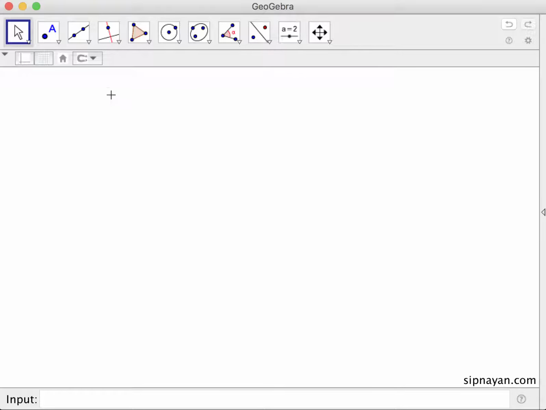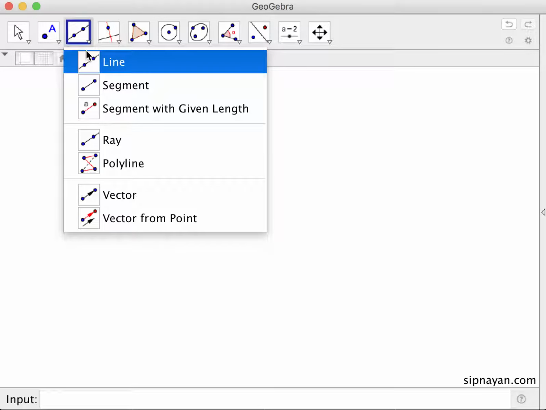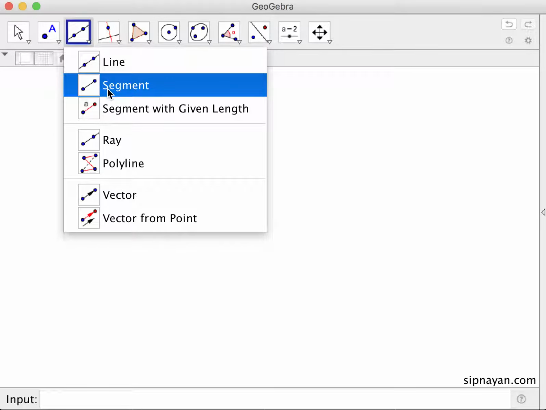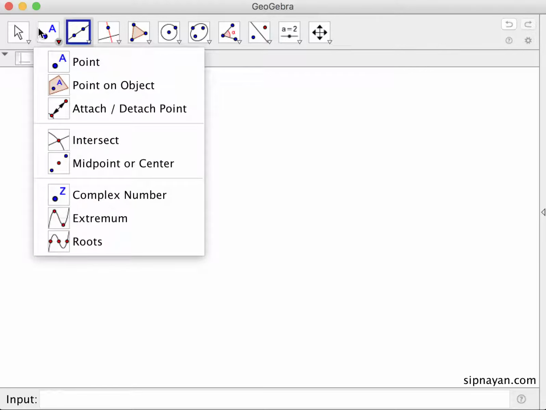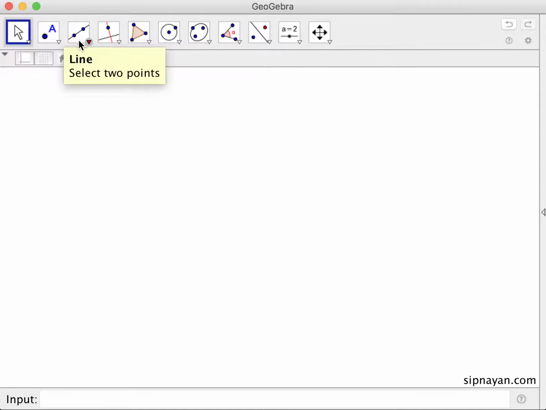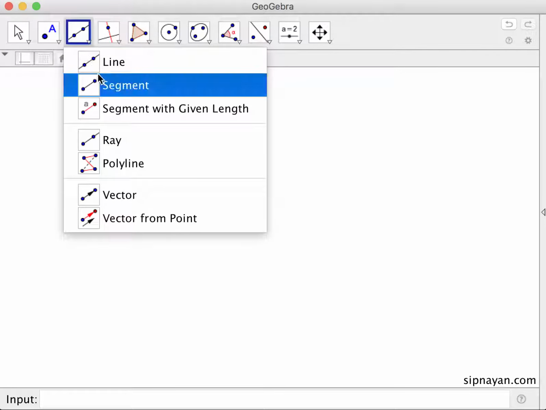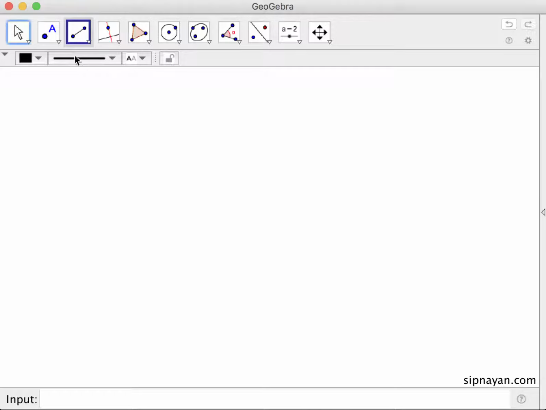So, ano kaya mangyayari pag kinuha natin yung una, perpendicular bisectors ng sides ng triangle? Titignan natin kung ano mangyayari. So, gagawa muna tayo ng triangle using the segment tool. So, click natin yung segment tool and then click 2 points. Click here and then click here.